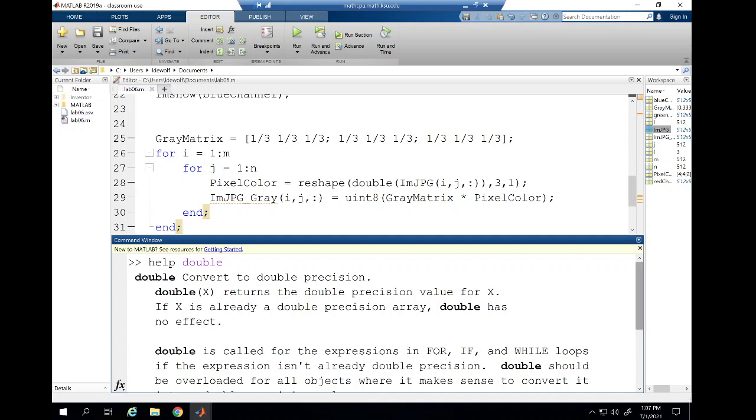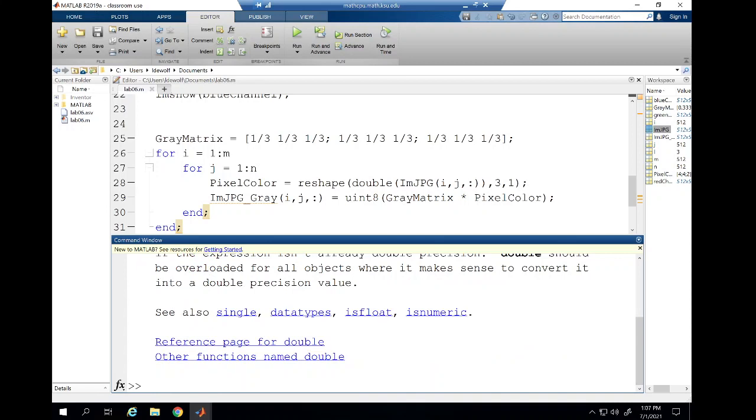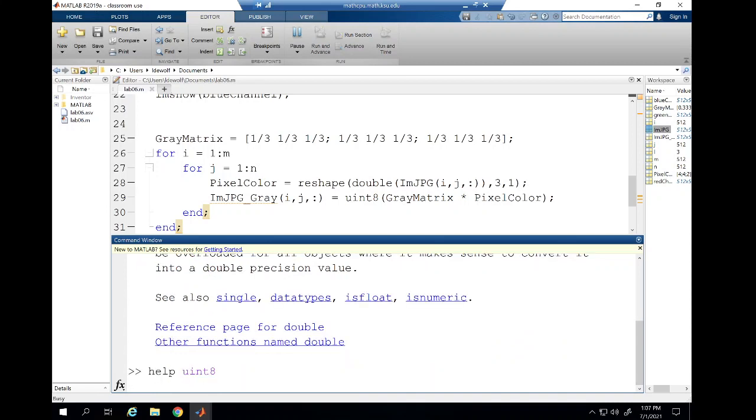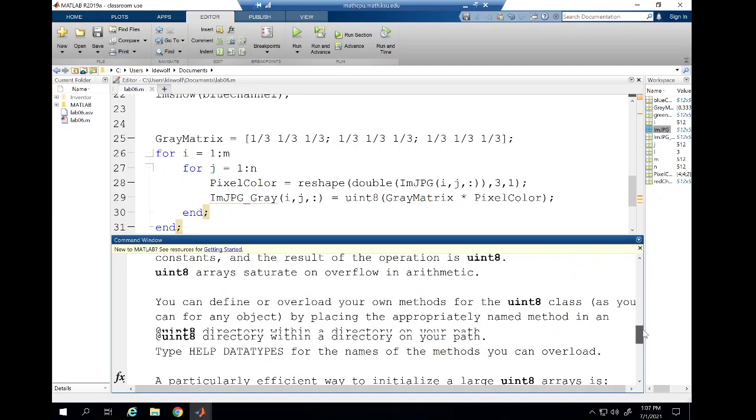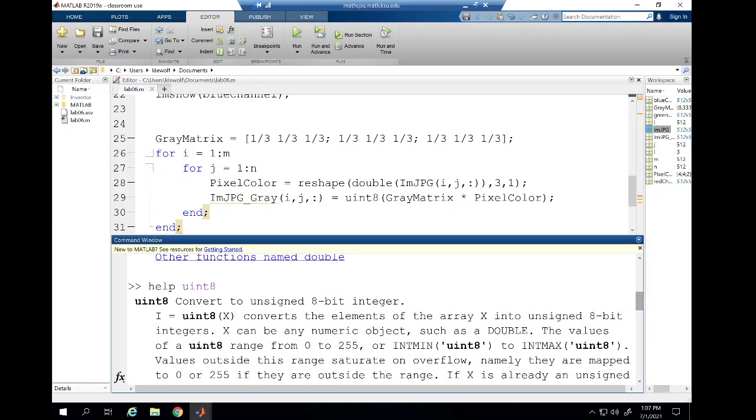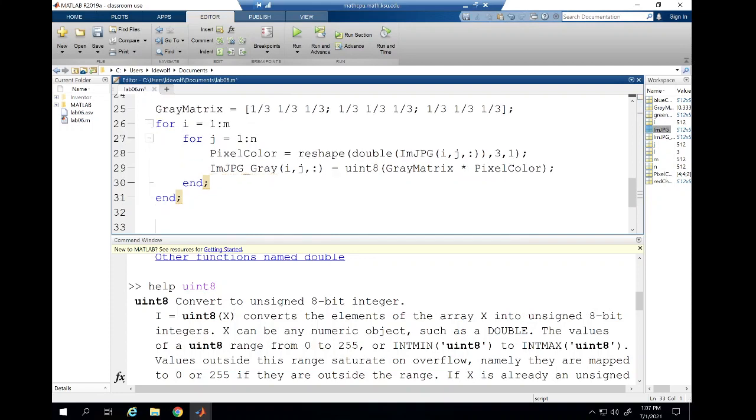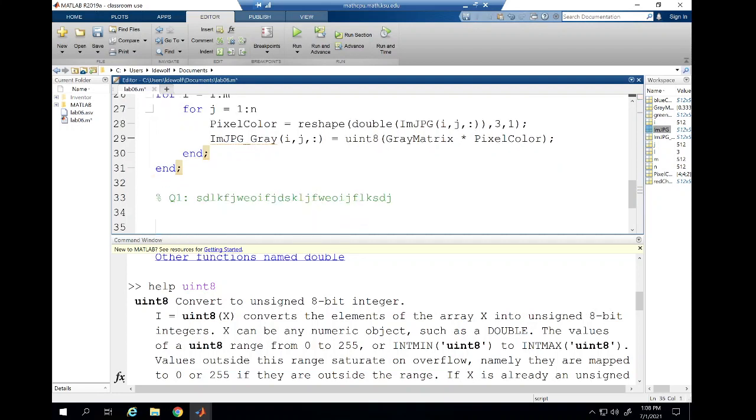And then uint8, let's see what that says. Uint8 converts the elements of the array into unsigned 8-bit integers. Okay, so the values for the colors should be integers between 0 and 255. So it's exactly what we want to use for this. It's designed for this application. Right? Okay, so at this point, put your Q1. This needs to be formatted exactly like this: percent sign, Q1, colon, and then your answer. Okay. Next.